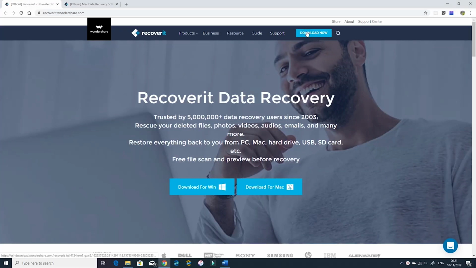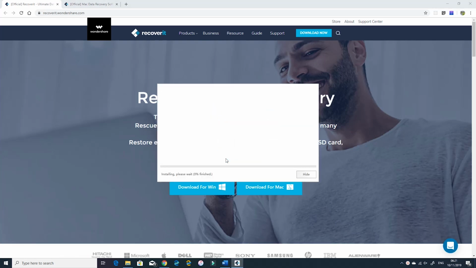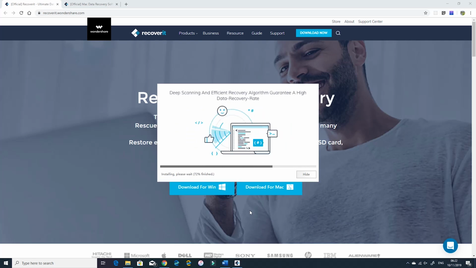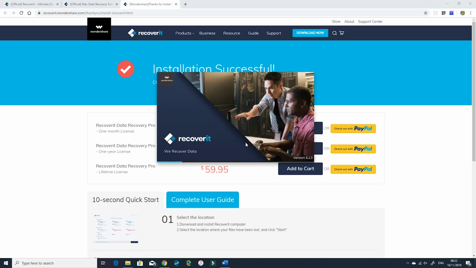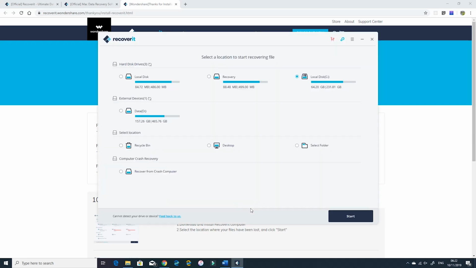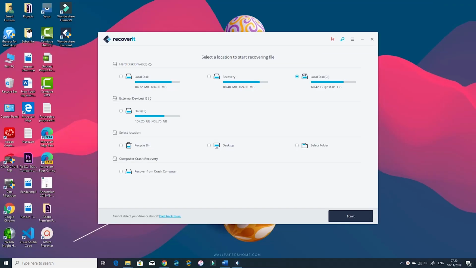The process is very simple. Just hit download, give it a few minutes to finish downloading, open the file, hit install, give it some time to finish, then click on Start Now. Keep in mind that Recoverit has a free version that can allow you to recover up to 100 megabytes, which is good enough for trying it yourself before paying for the full version. And I will talk about the prices later in this video. But now let me show you how to recover your lost data.